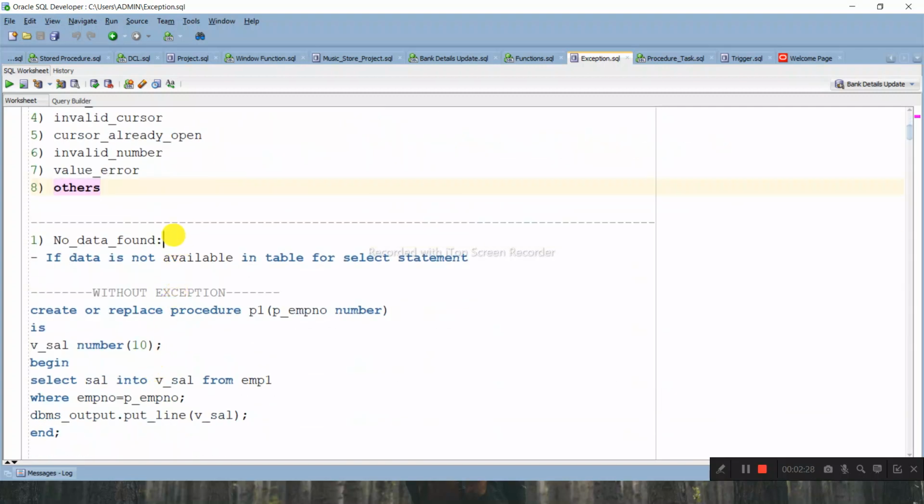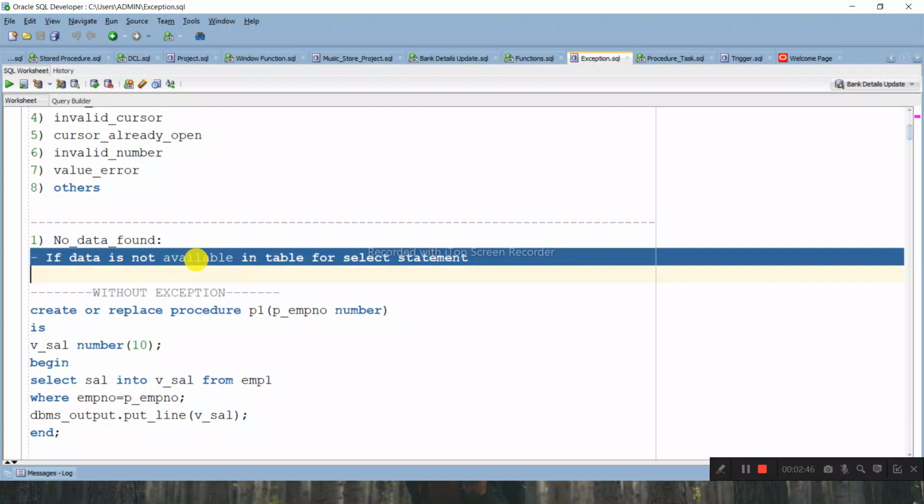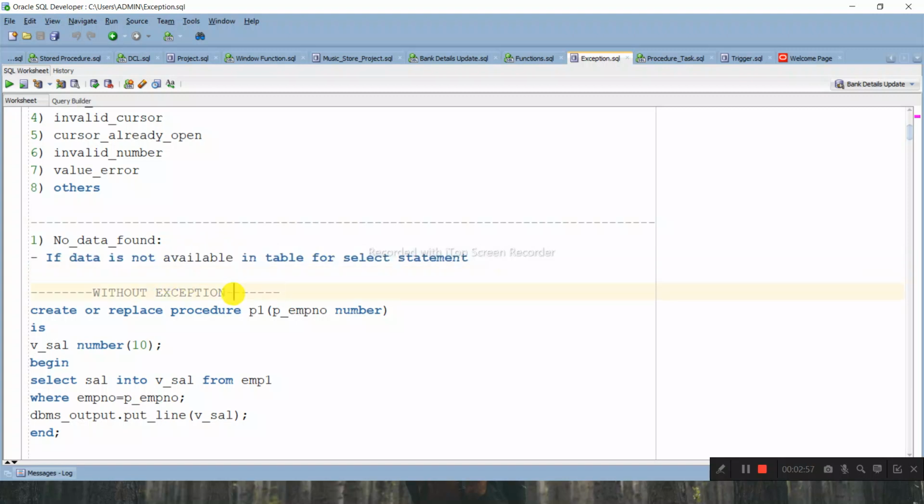First is no data found. What does no data found say? If the data is not available in the table for any select statement, then the no data found exception may arise. Whenever you fire a select query, and the record is not present in the table, the block will throw an error called no data found error. Let me show you with a detailed example.